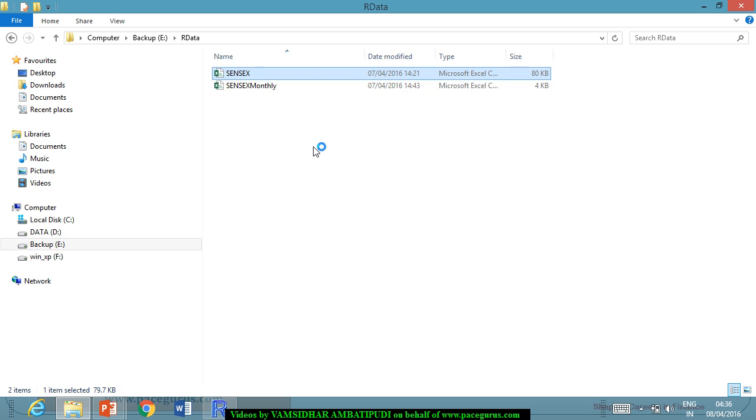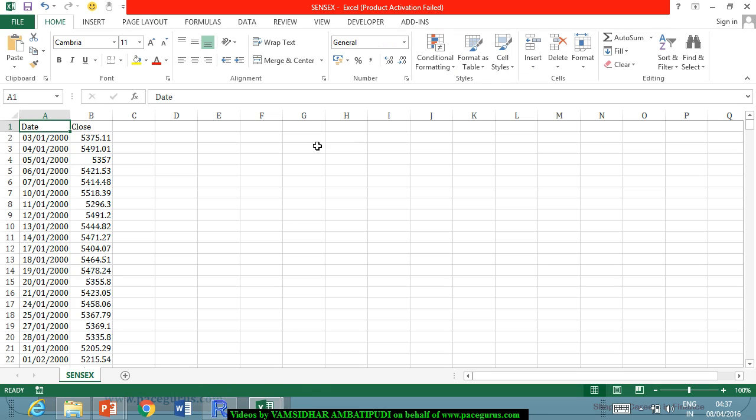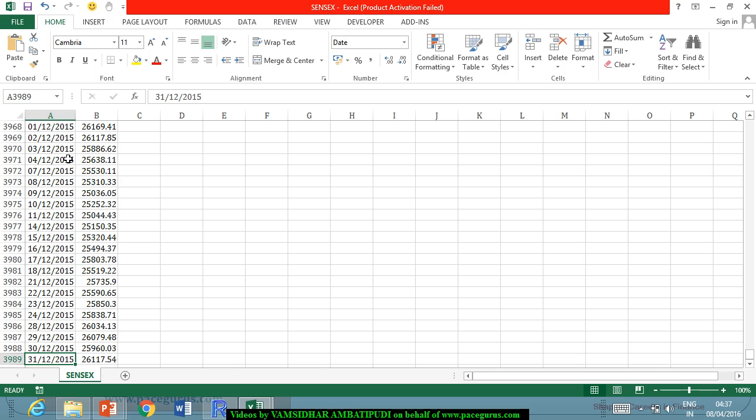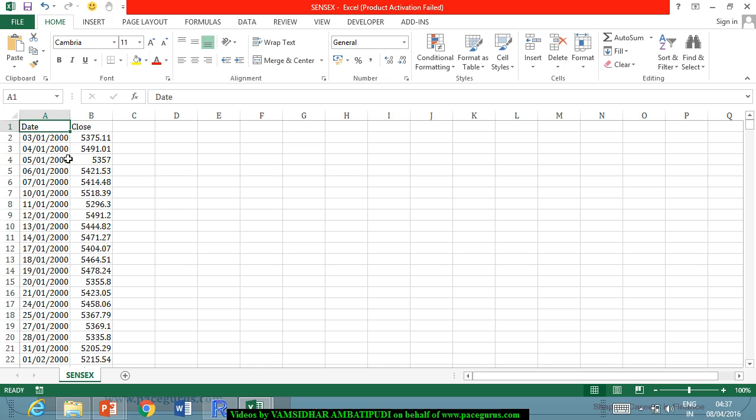Look at this data file simply. Here it is. It's a daily Sensex data, right from Jan 3rd, 2000 till 31st December 2015. Almost 16 years of data is there. So daily data, we have a date column, and we have a column called Sensex. So these are the only two columns that are present in this particular data.